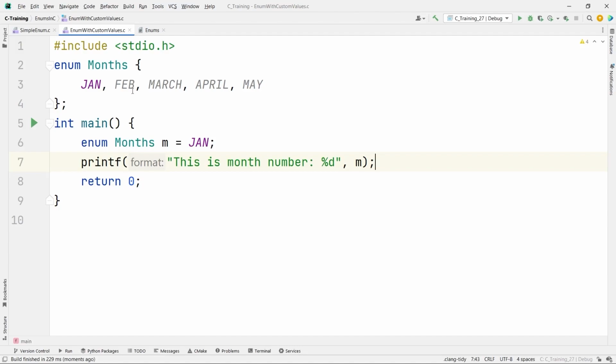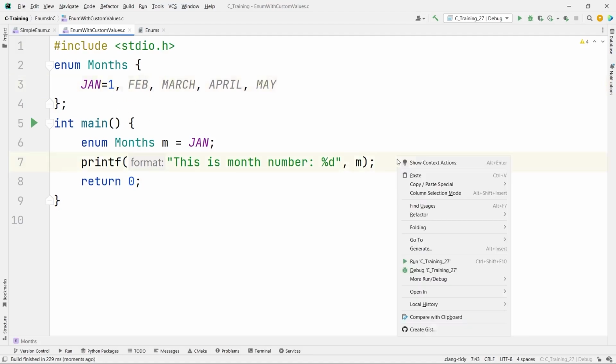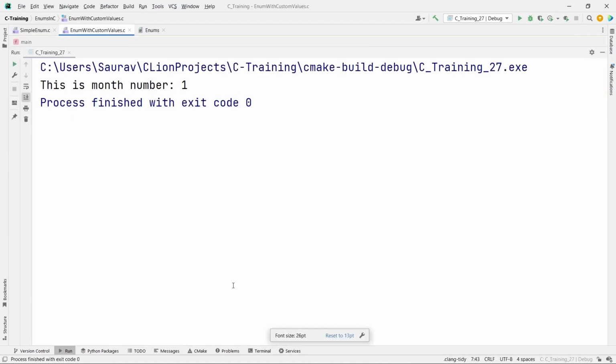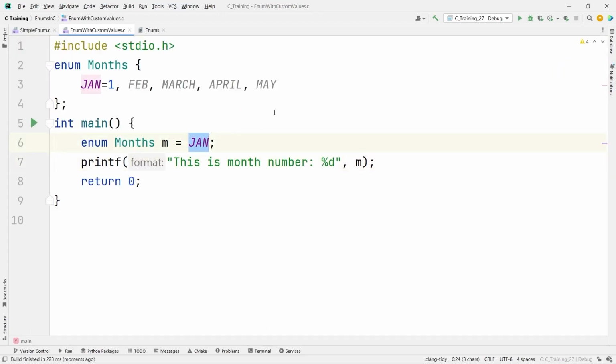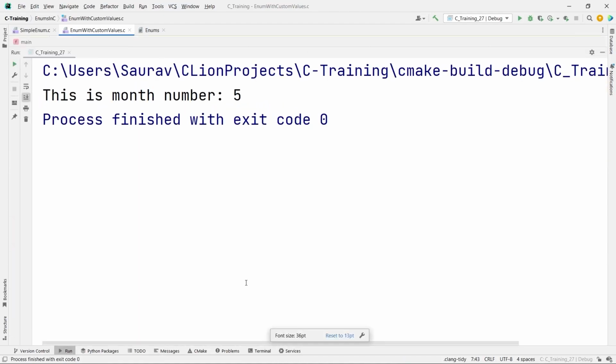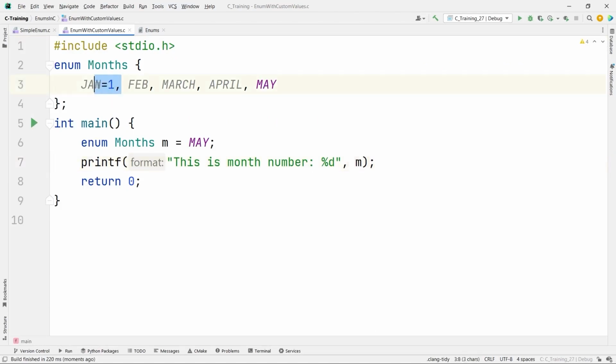So what we can do is initialize these enums with our custom values. I can write 1 here. Then automatically this will become 1. See, 1. Now, if you talk about May, then it will become 1, 2, 3, 4, 5th month. And now it is correct, right? I hope you understood this. So this is how you can customize the values in the enum.